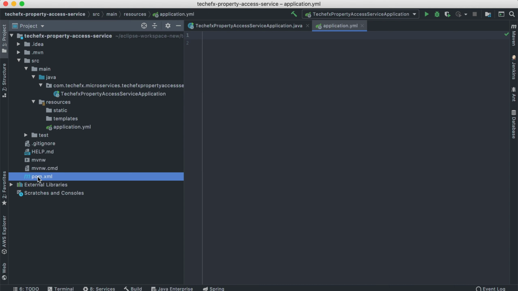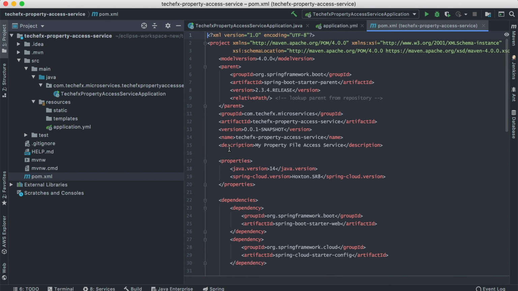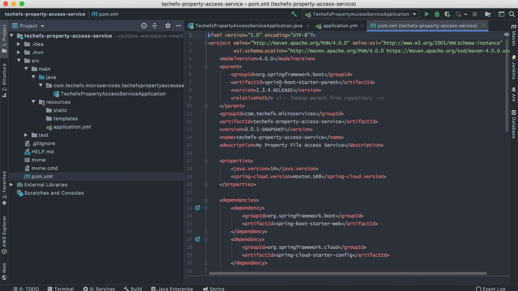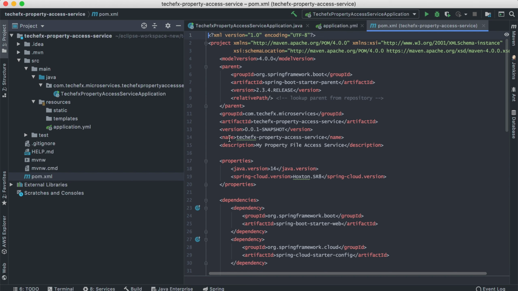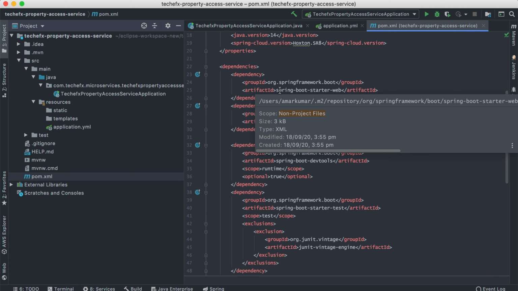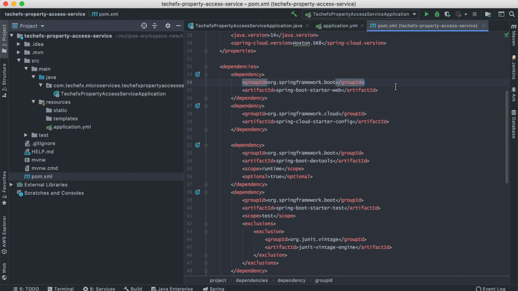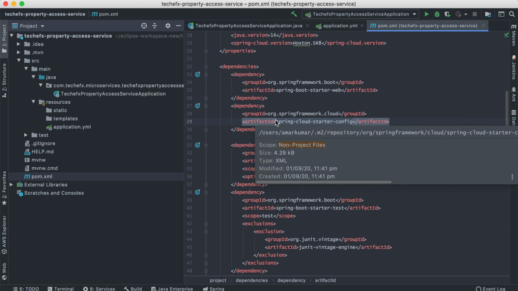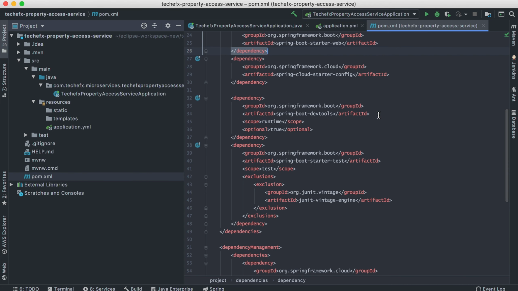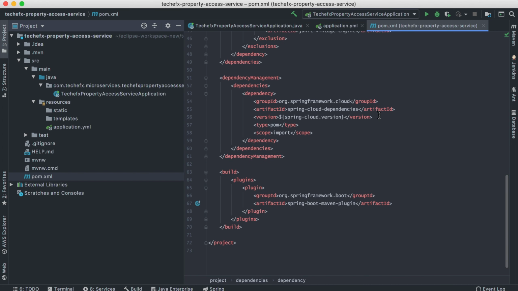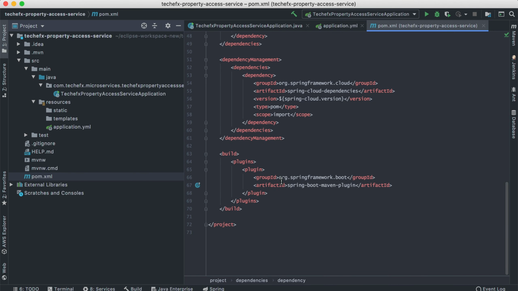Now let's come to pom.xml. As you can see, this is the artifact ID, and this is the version 2.3.4 release. The name is going to be the TechEFX property access service. It has a first dependency called Spring Boot Starter Web. Second one is Spring Cloud Starter Config. This is what we had injected while we were creating a microservice. And the third dependency is Spring Boot DevTools.